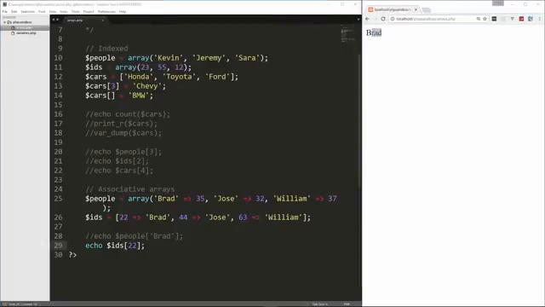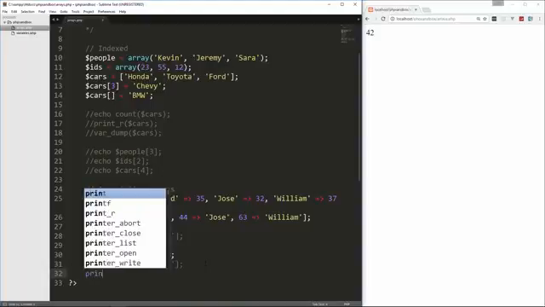Now if we want to add to an associative array, we can do that as well. So let's say we want to add to people. We'll say people, and we'll set a name here. We'll say Jill, and we'll set her age to 42. So now if we echo out people and Jill, it gives us 42. And we can just as well use print_r.